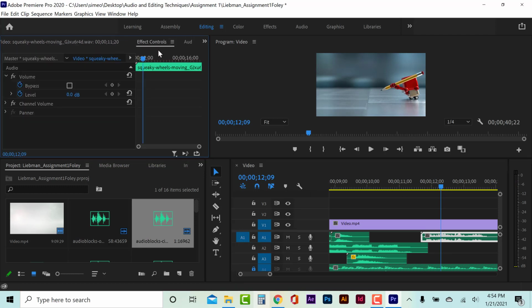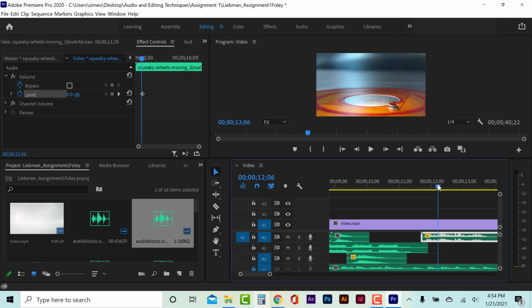Back to my effects controls, I'm going to key the volume. Move up a little bit to here and increase the volume so it's loud. And then come back here, send that back down to 0. So I'm playing with the volume control. So if he's coming towards me, it's getting louder.